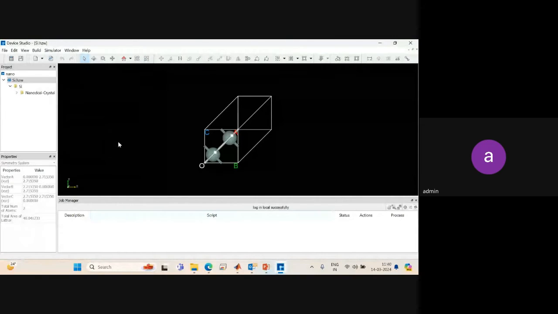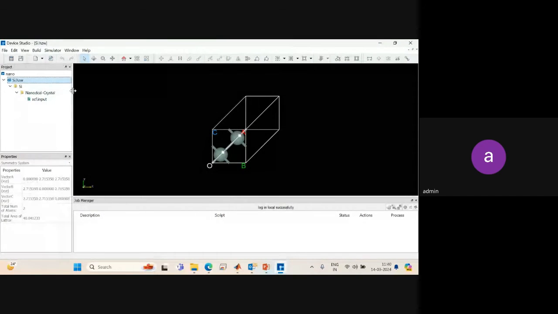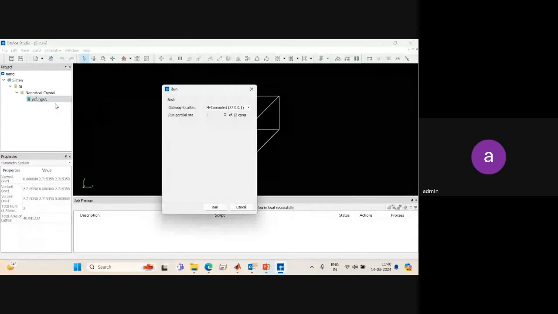Once I click on generate, you can see a silicon folder, a NanoDCAL crystal folder, has been generated. Here you can see the scf.input file. I will right click and click on the run button. So just right click and click on run.